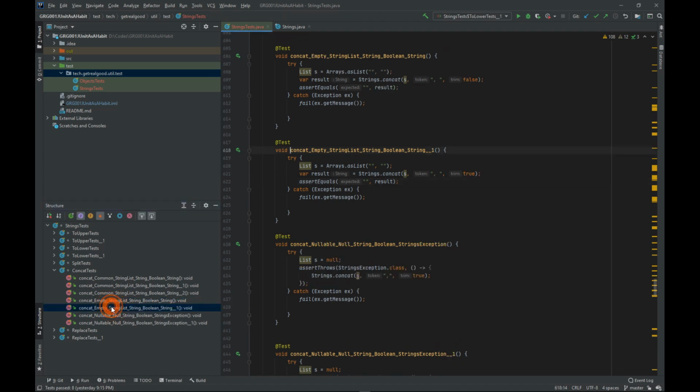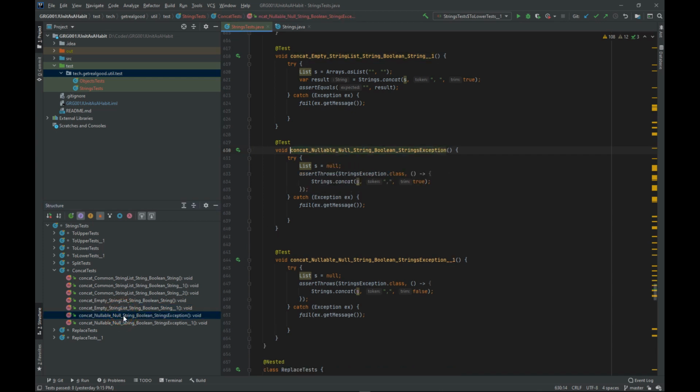Alright, the next one, we are doing the same thing, except now we're streaming. Well, it makes no difference. And this also evaluates to true. Alright, now what we are doing, we are passing in a null list to the concat method, and we are certain that it will throw strings exception, which is what it does. Alright.